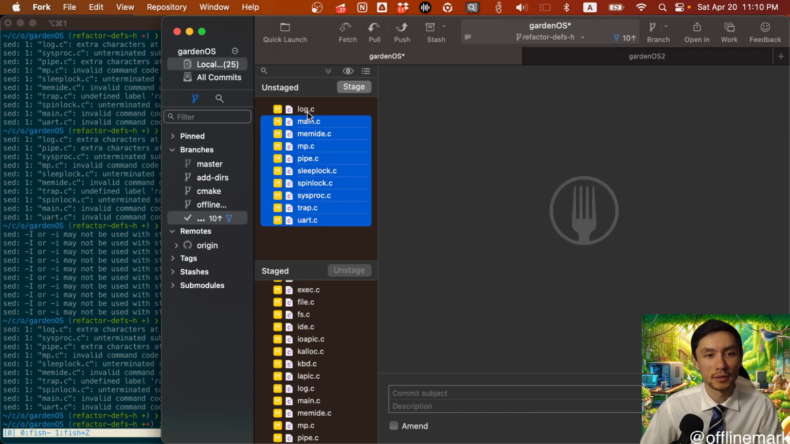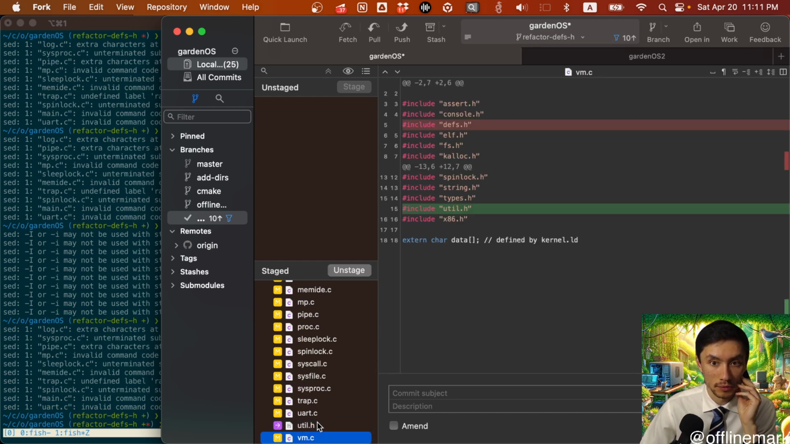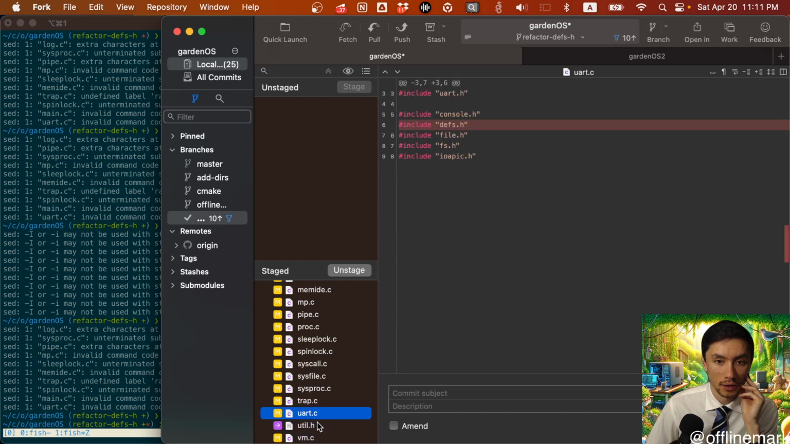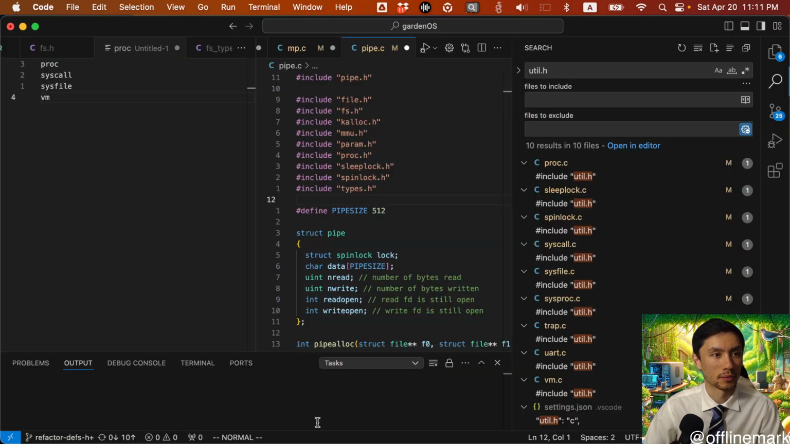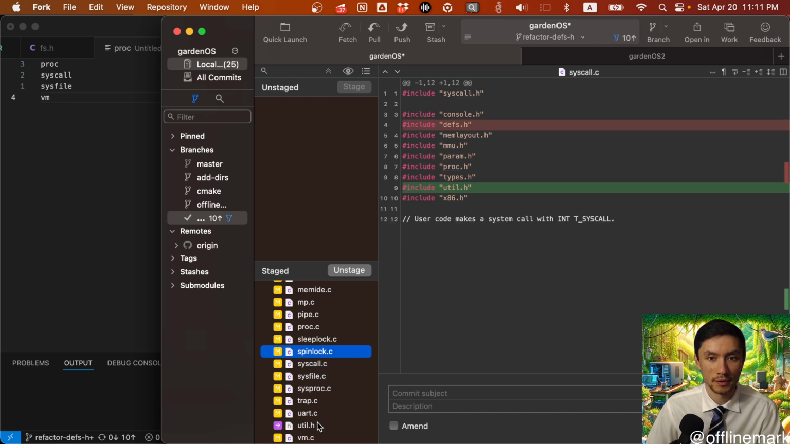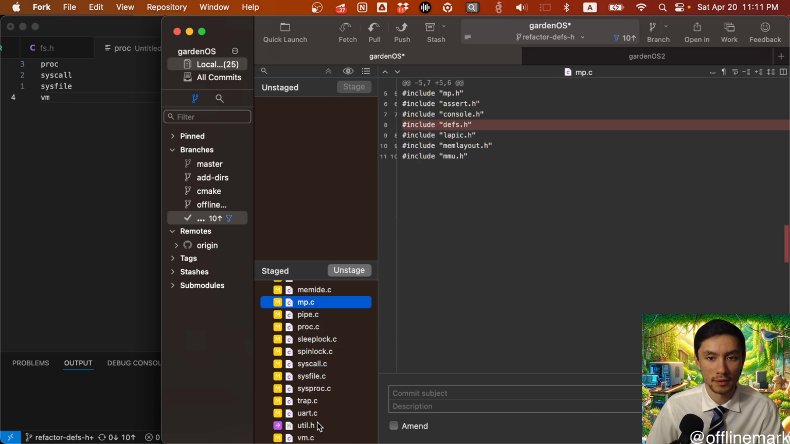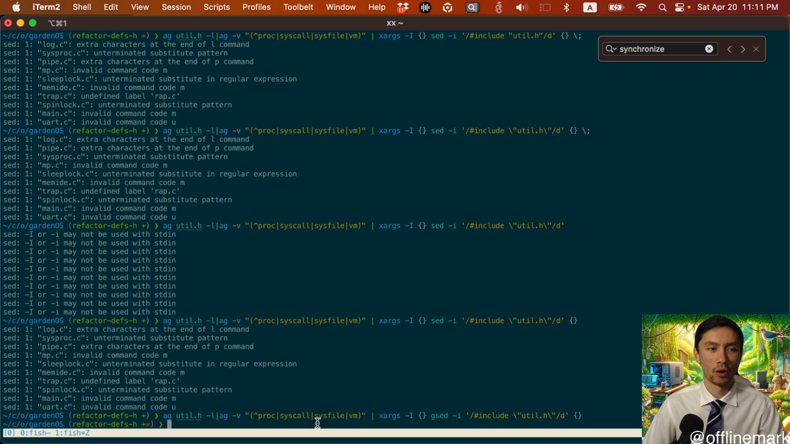Wow. Okay. So this thing gets moved. A handful of things. Sysproc. Wasn't that one of those? No. A handful of things actually needed util. They get it. Everything else just gets the defs thing removed. And I hope that builds.